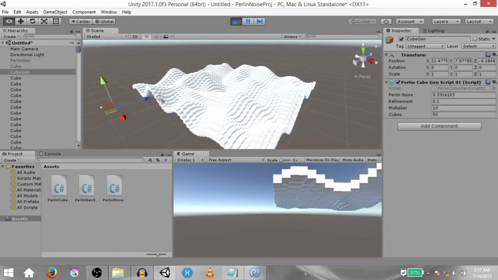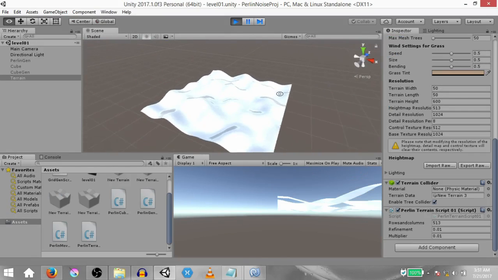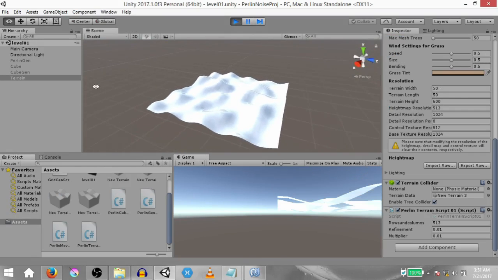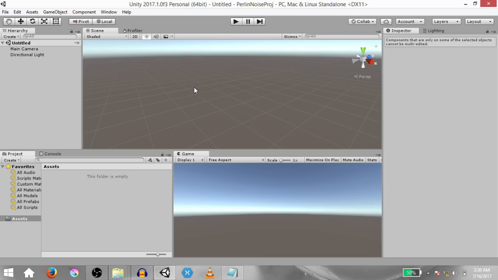Now usually I like to jump right into the tutorial, but in this case I'm going to have to give you a little bit of an explanation, so just bear with me. I'll try and keep it as short as possible. So let's talk about Perlin Noise in general.